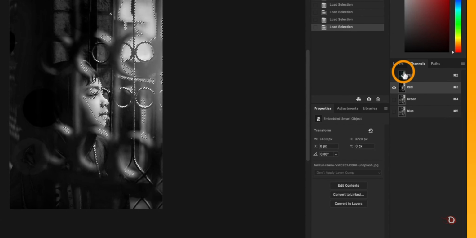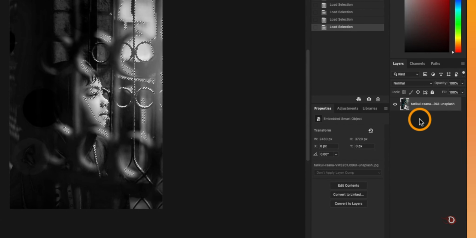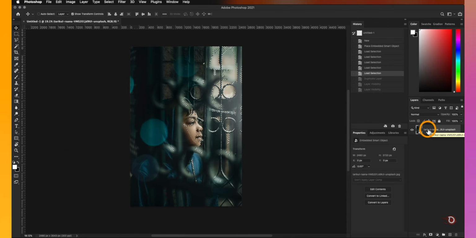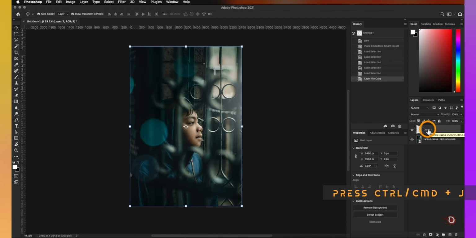Now keeping the selection active, we will click on the layers panel, click on the layer itself and then press Ctrl or Command J to make a duplicate layer with the selected area. To proceed further, we have to convert this layer into a smart object. And now we go to the filter menu, then blur and click on Gaussian Blur. You can set the blur radius according to your preference and the look you want. I will be keeping it at around 20. And when you are done, hit the OK button.